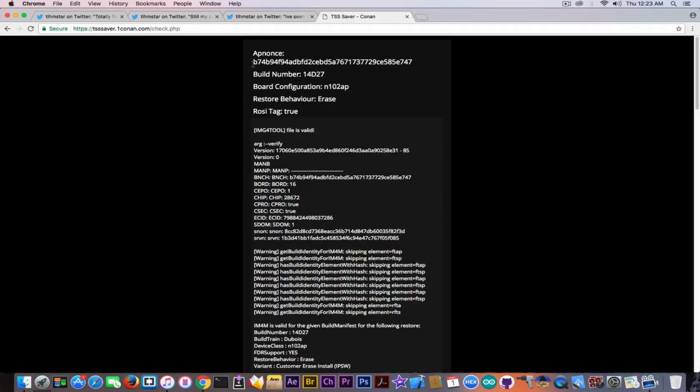Now, in my case, this is the nonce that should be generated in order to start the downgrade. This is the build number, and this is the board configuration. If your device has multiple board configuration possibilities, for example the iPhone 6S, make sure that you saved it for your actual board configuration. If you didn't, it's not going to be correct. For example, if your device is N71AP, but you saved for M71MAP for the same device but with the TSMC chip, it's not going to work.